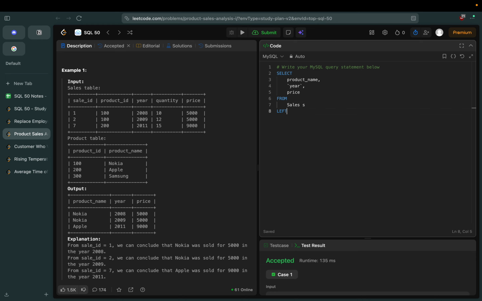Now again we'll be doing a left join. I'll be doing a left join on product, which is our second table. Let me give it an alias P on S dot. The common link between these two tables is the product ID. S dot product ID equals P dot product ID. That is a joining condition. And I think that should be it.